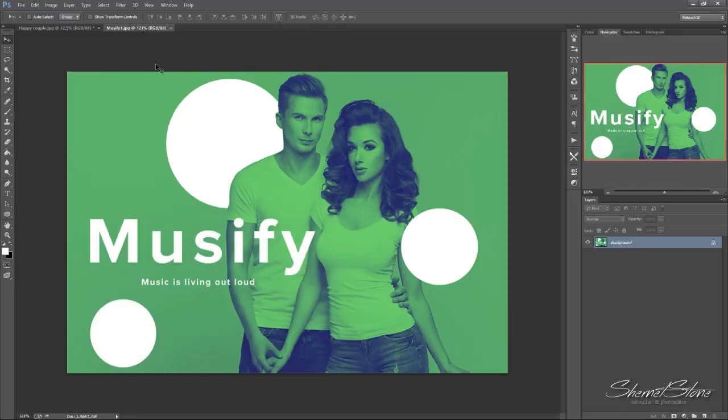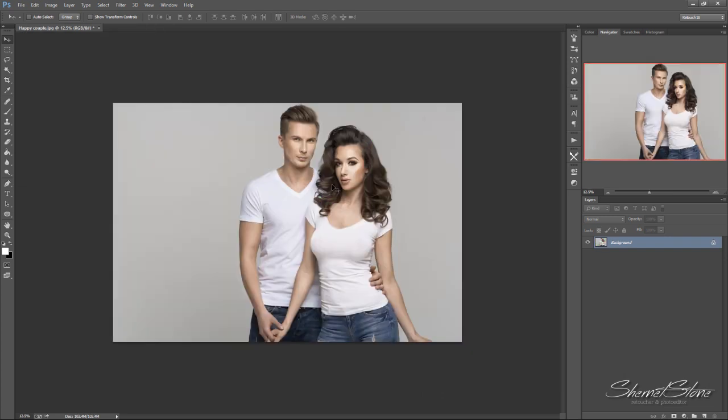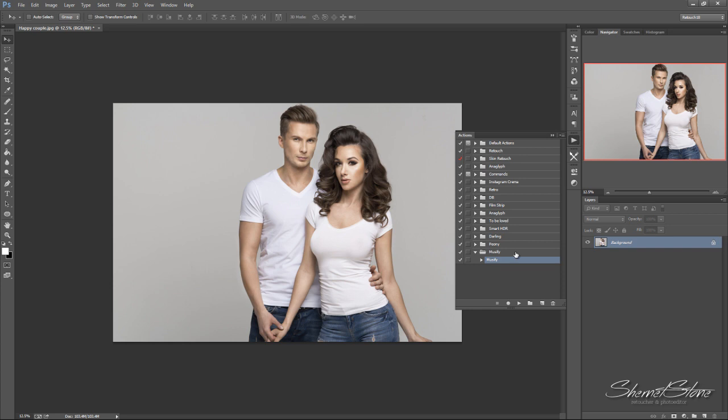So basically I'm going to open the image in Photoshop just like it is now. It is on an isolated gray background layer, I would call it. To use this plugin, I would basically just leave it on a flat background layer. I do not have to duplicate it myself. I'm going to open my actions panel, and here goes Musify. I'm going to click play.